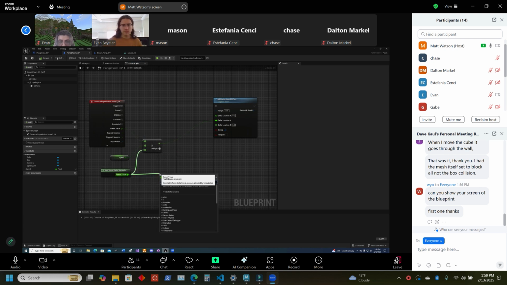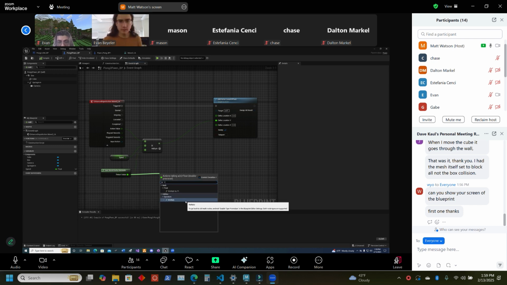By the way, anytime you guys want math functions, just hit the actual symbol for them. So asterisk will get you multiply, backslash will get you divide, plus will get you add.